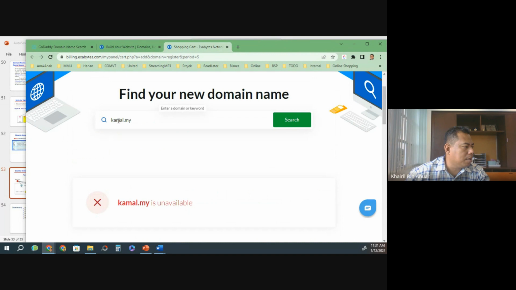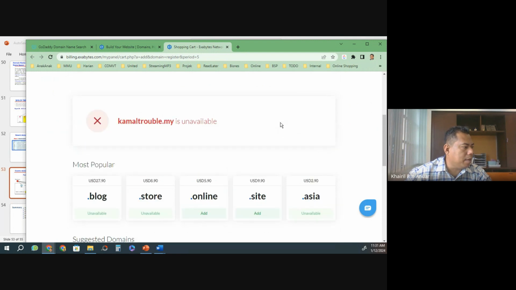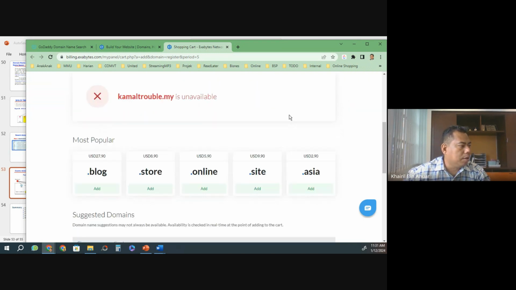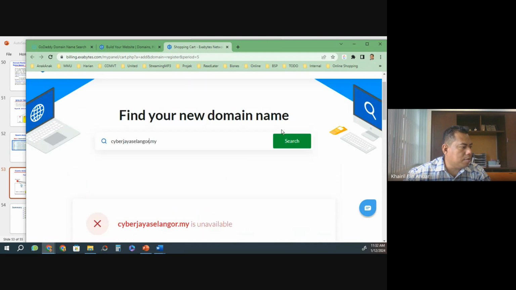Then try something else, Kamal Trouble. This is just an example. Also it's not there. Let's say Cyberjaya. I would say also it's not available, Cyberjaya Selangor, or it's also unavailable.